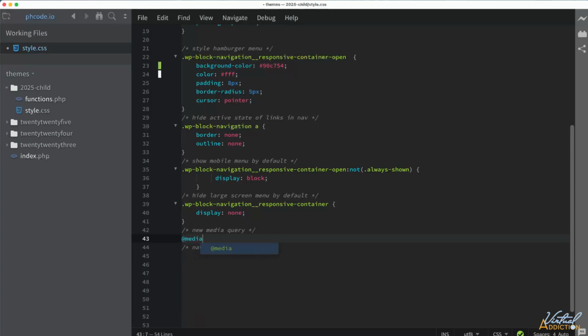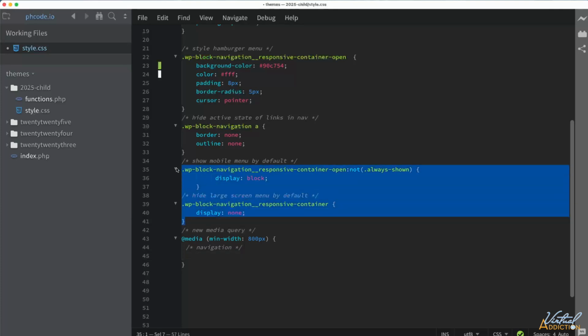So we're going to use @media. We'll set the min width to 800 pixels. And then I'm going to open my curly braces, and let's just move this navigation comment to be within the media query. Now I'm going to go ahead and target my various elements. So the first thing that we want to do is change basically these 2 elements. We just want to flip these 2 elements.